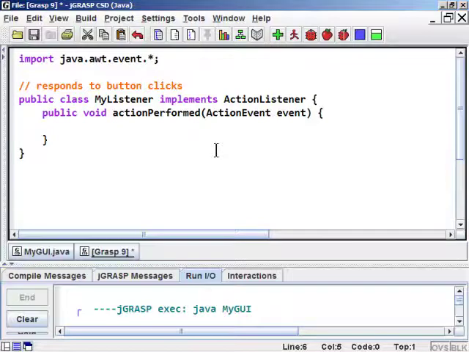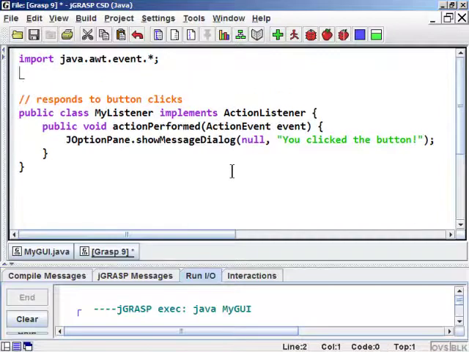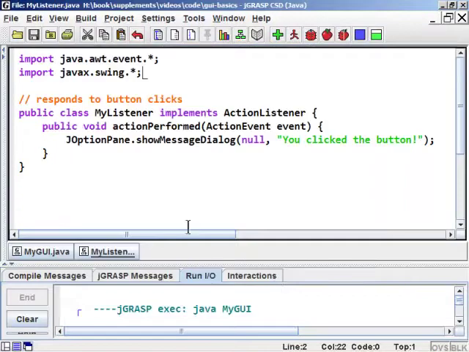And just for the moment, let's just make it so that when you click on a button, it will pop up one of those JOptionPanes. JOptionPane.showMessageDialog(null, "You clicked the button.") So to do the JOptionPane, we'll need to import javax.swing.*. So I'll save this as myListener.java in the same folder. And now this myListener object is going to be able to respond to button clicks by popping up this message. That's what this file is saying here.